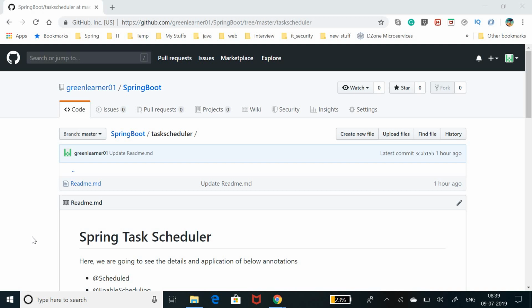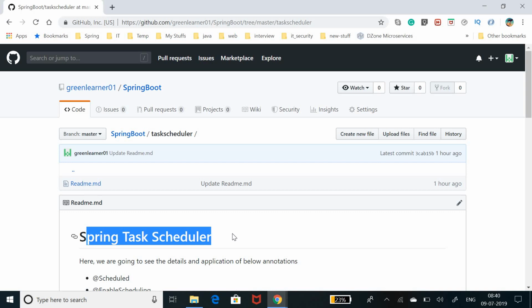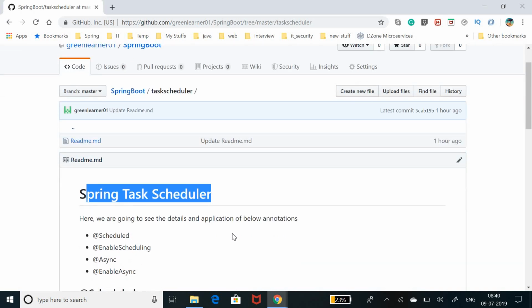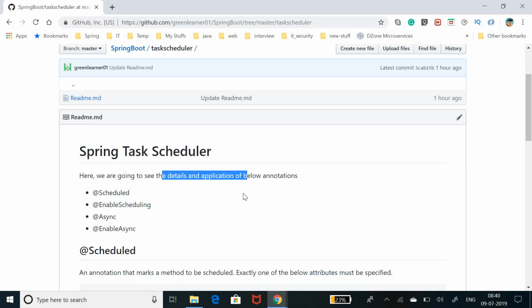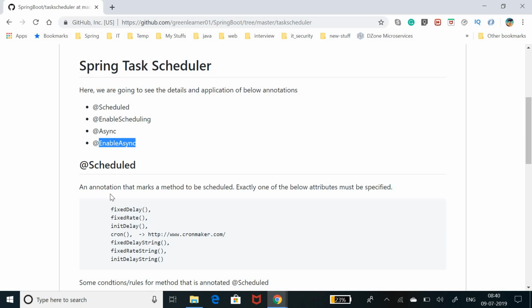Spring task scheduler. Spring task scheduler is one such way with which we can achieve this. We can schedule a particular task for a particular moment of time, which will execute at regular intervals. So we are going to see the details and application of the below annotations like @Scheduled, @EnableScheduling, @Async, and @EnableAsync. Let's see about the @Scheduled annotation.